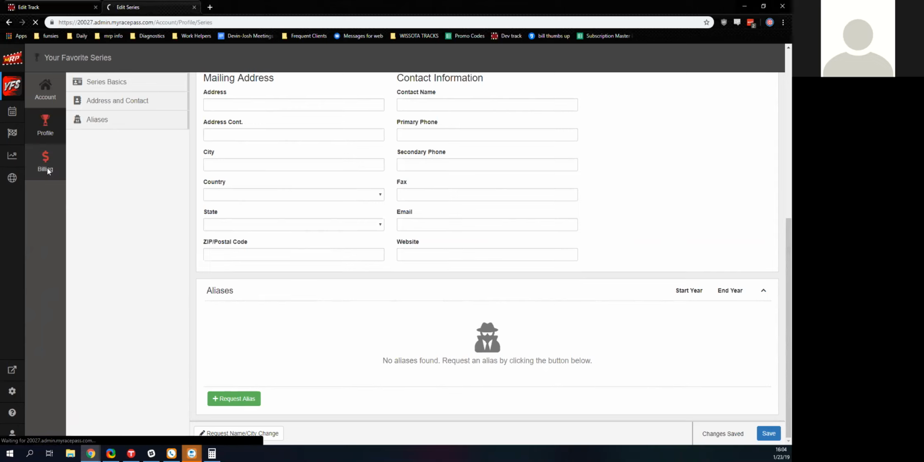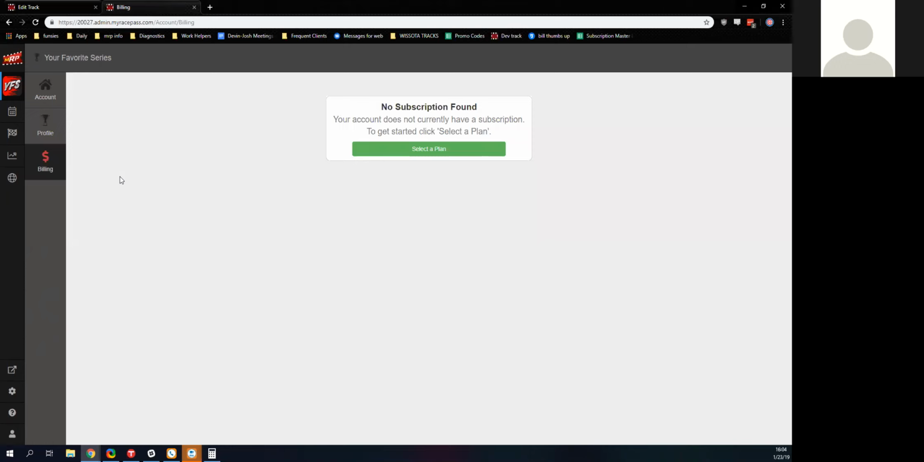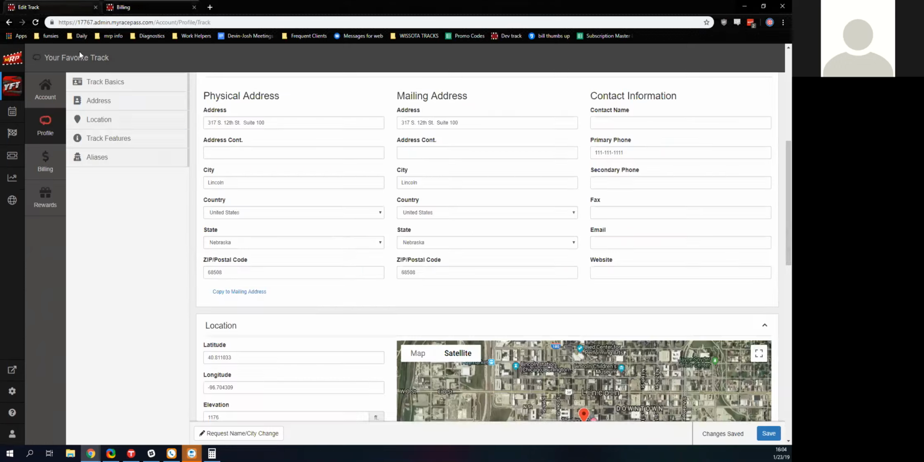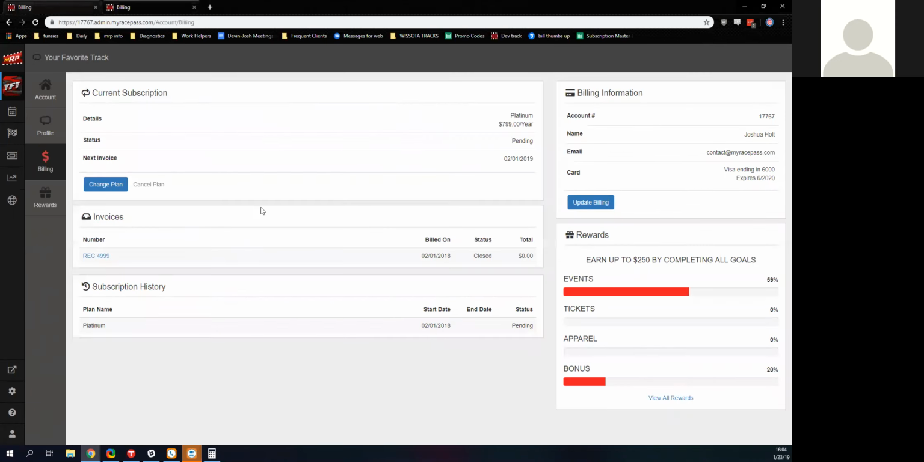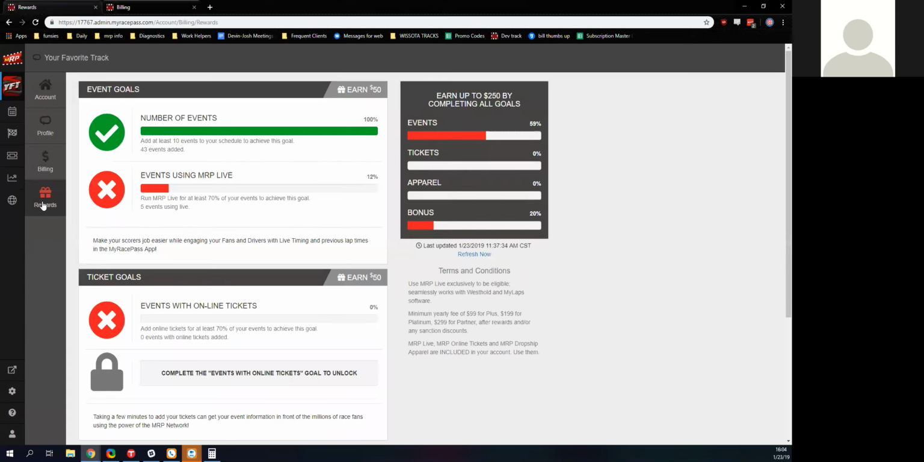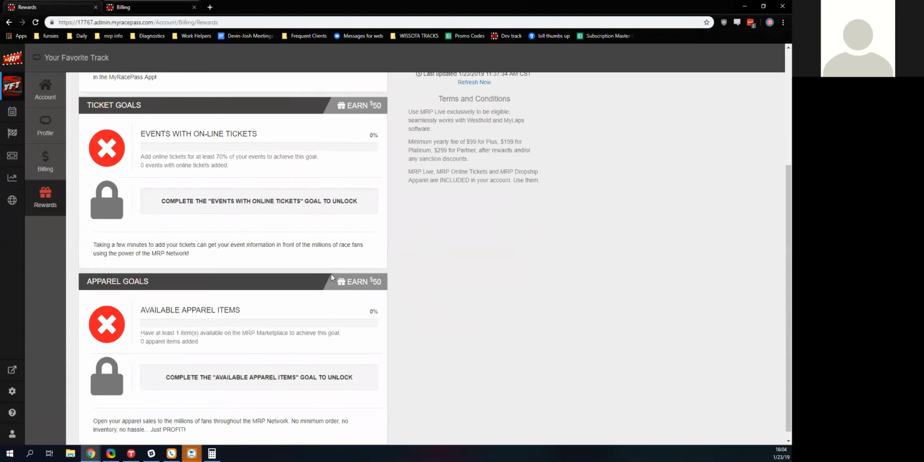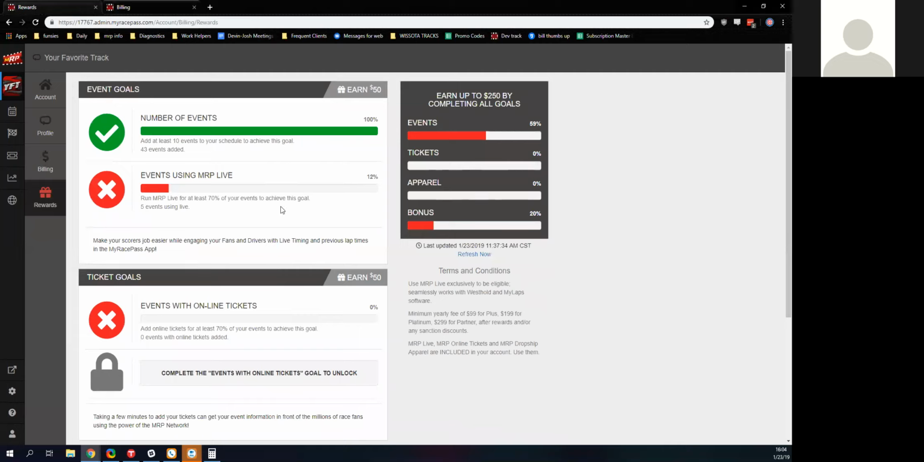Billing is going to be pretty straightforward. This is going to be where you manage your plan right now. Since mine is a test one, it doesn't have the same sort of thing here, but we'll go to my track and test some fake billing in here. So you can see my billing. You can manage your invoices, your subscription. You can see the rewards for tracks. And tracks are also able to see their rewards here and manage all of those. If you need more information about rewards, let us know. And I believe we sent out some information on that.